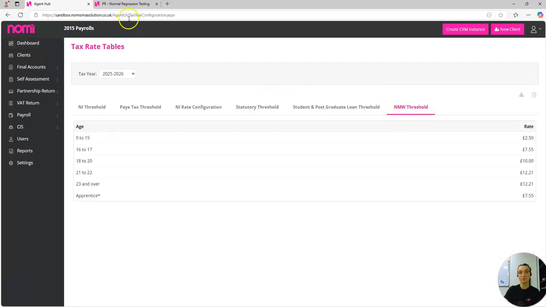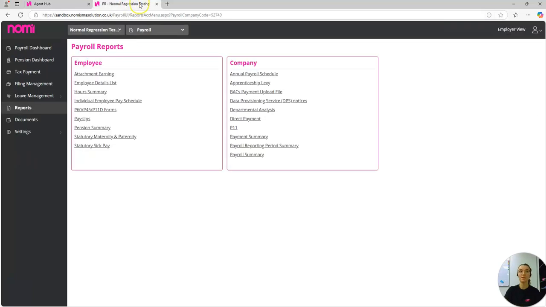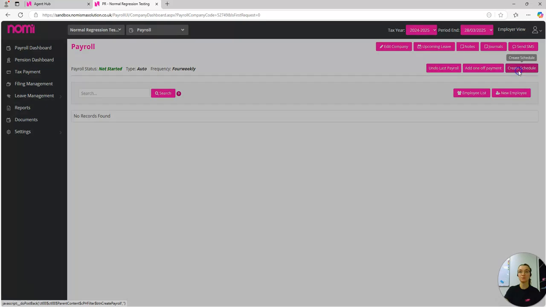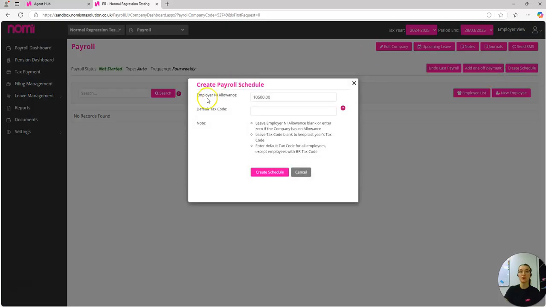The next thing we're going to talk about is how to open a new tax year in the payroll section. You go to the payroll dashboard and then create schedule. Here you have the option of employer NI allowance, so you can enter the amount that you wish to claim. If you don't want to claim anything, you can just enter 0.